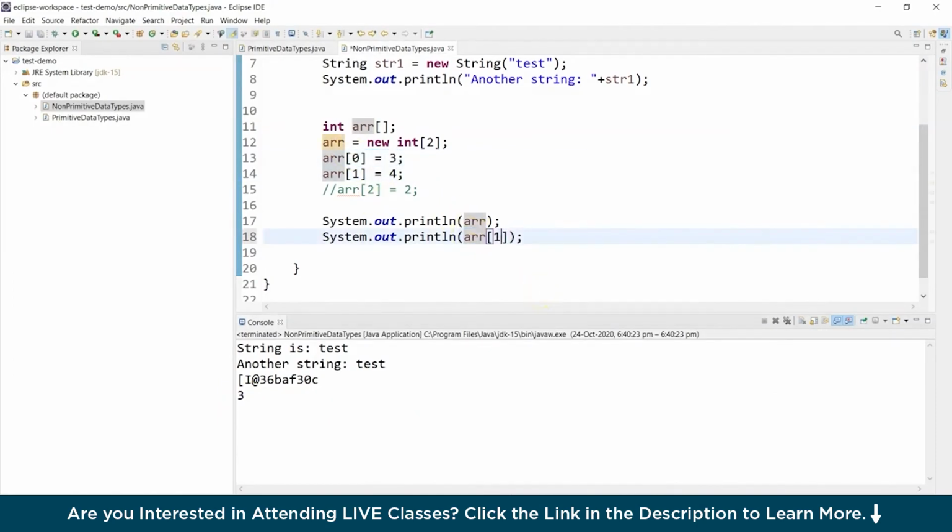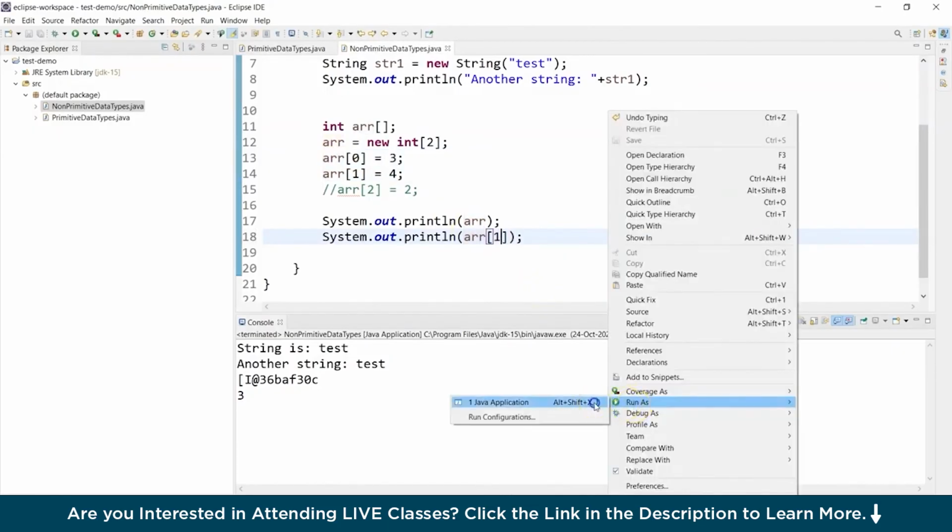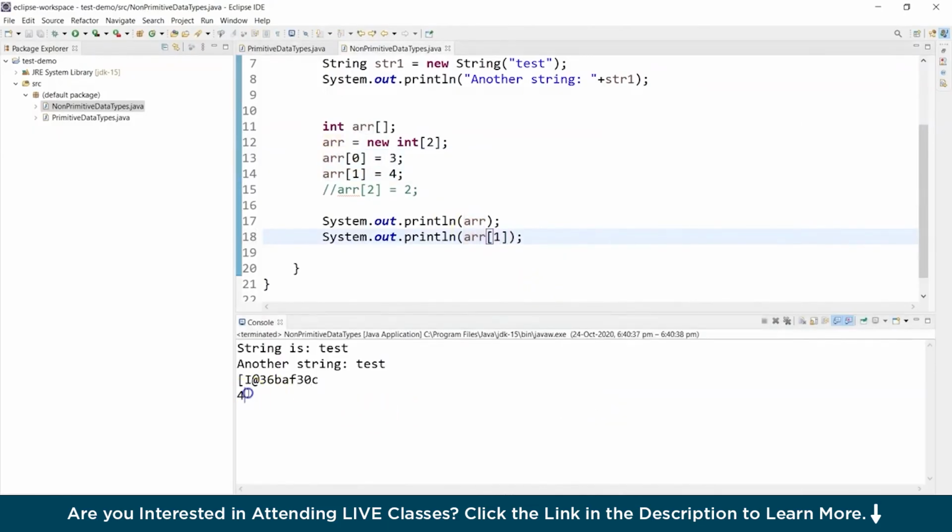We can also print the first value. I'll just go run as Java application. You can see now the array of first index is being printed, which is technically the second element of the array. But because array always works on a 0 index based value format, when we say array 1, the second element is printed. When I say array 0, the first element is printed. So always remember that array is a 0 index based collection or data structure basically.